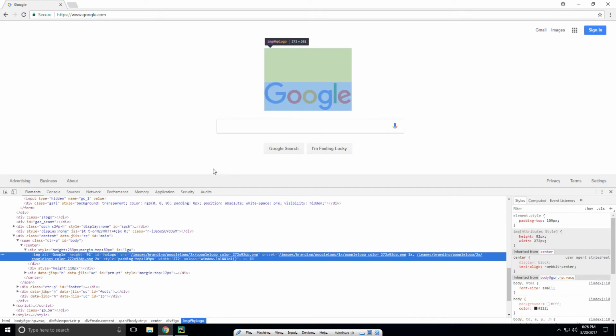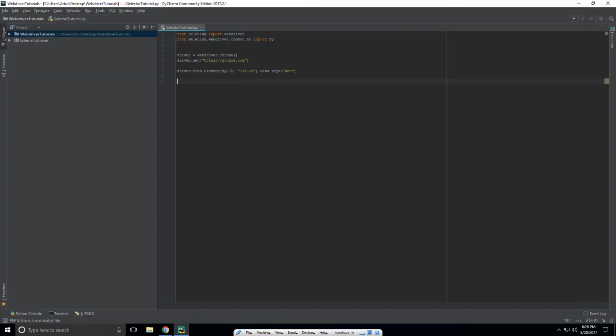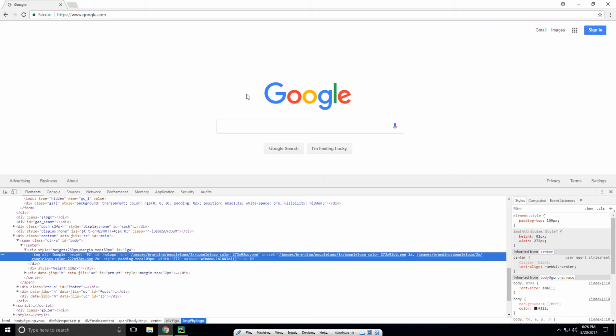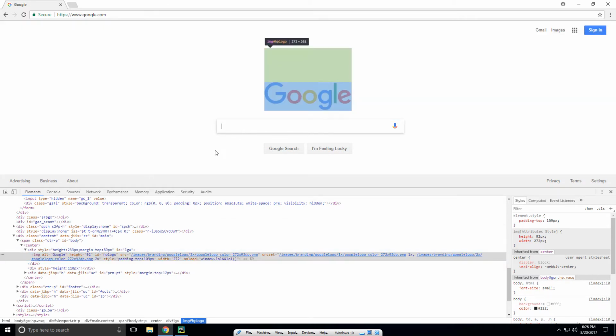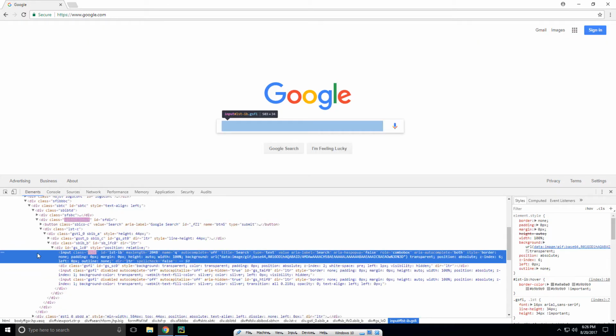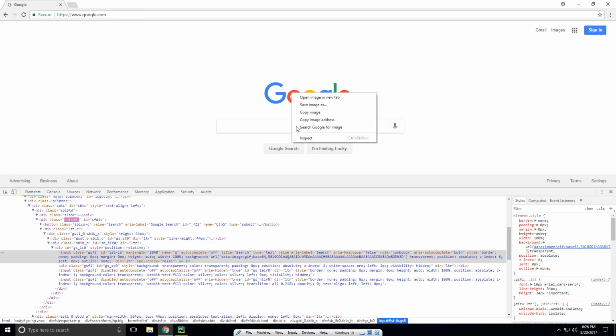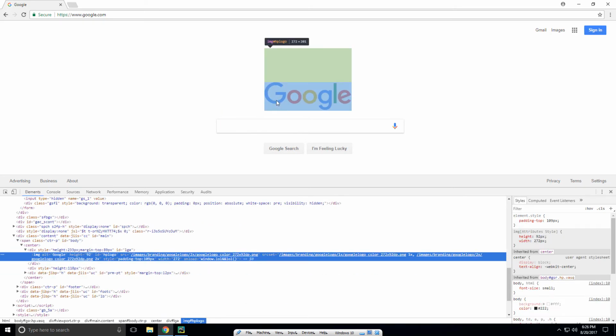So now we know how to pass in the text to an element. Okay, we know how to find element by ID, and we know how to pass text to that element if that element accepts some inputs, like this element does, because it's an input tag. Now let's say I want to get an attribute from an element, right?